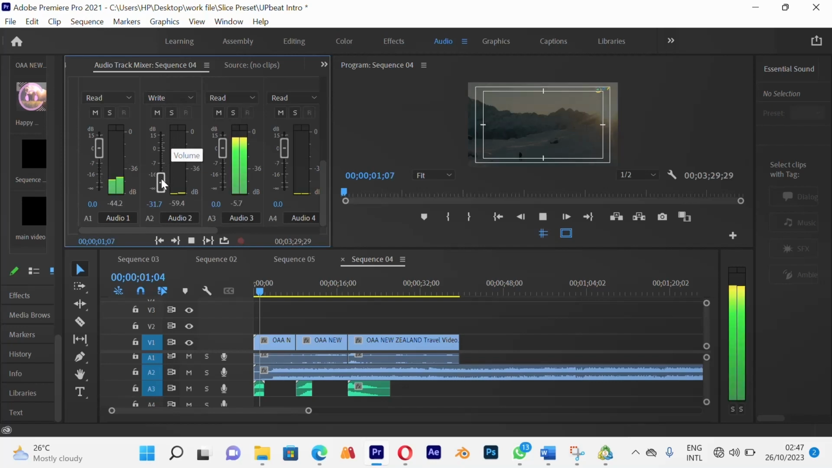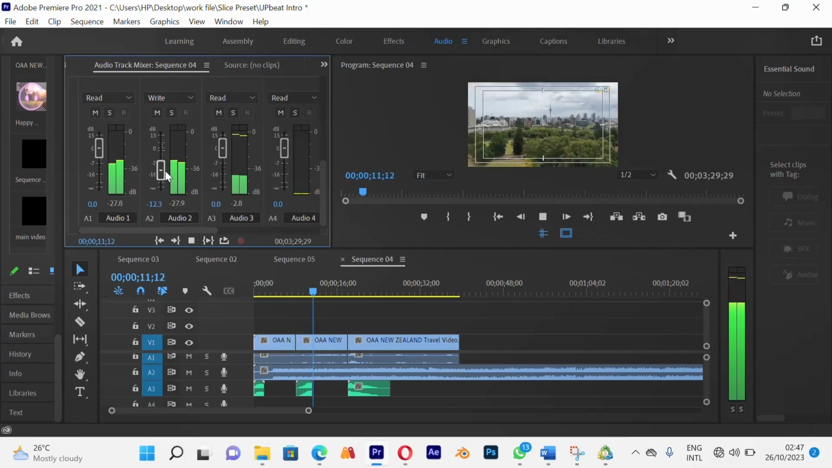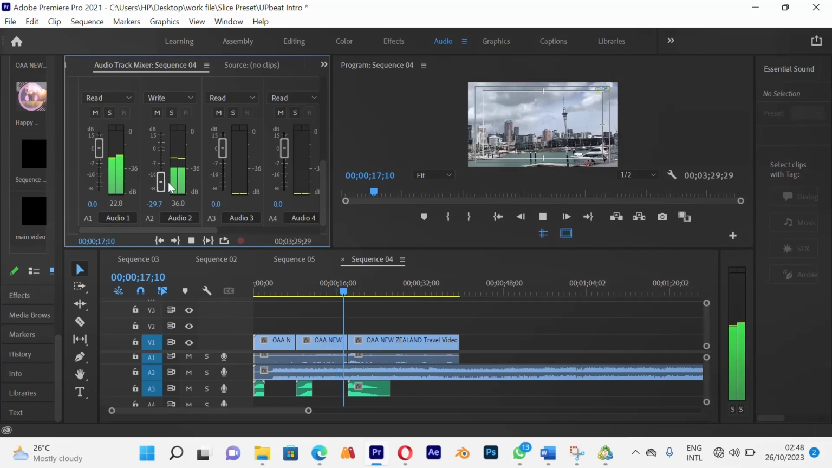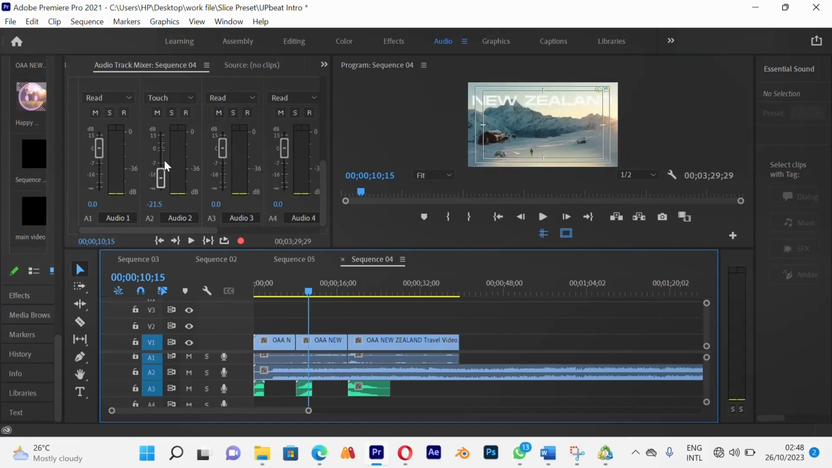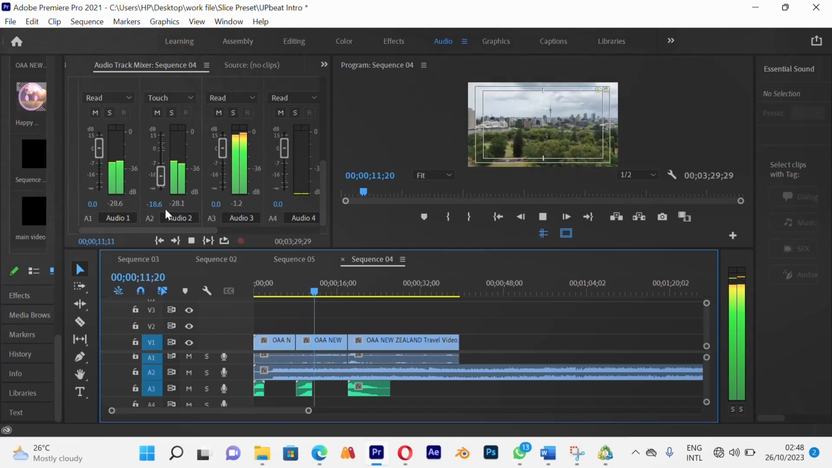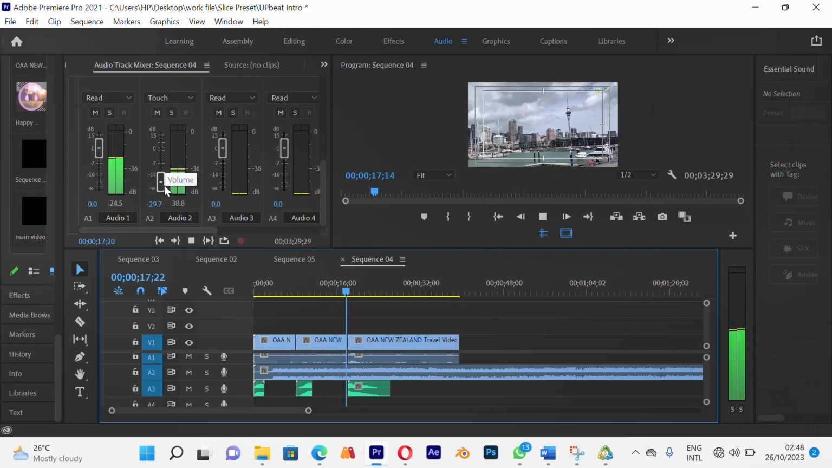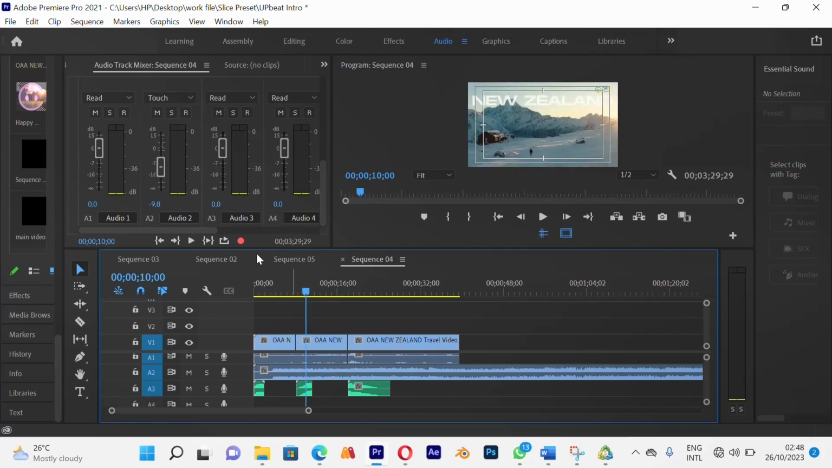So I'll go ahead and play it, but at some point I'll raise it up and I'll bring it down. Okay, cool. So what actually happened there is, if you notice around here, the level is changing, because it has recorded my movement. It's actually recorded my movement over here. So that's what's happening.